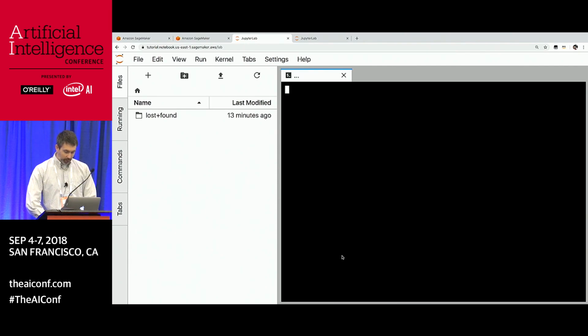Scroll down to the bottom and open up a new terminal. And you'll notice that you're in home EC2 user. We're going to cd into SageMaker. SageMaker is actually where Jupyter home starts, one directory up from home EC2 user.